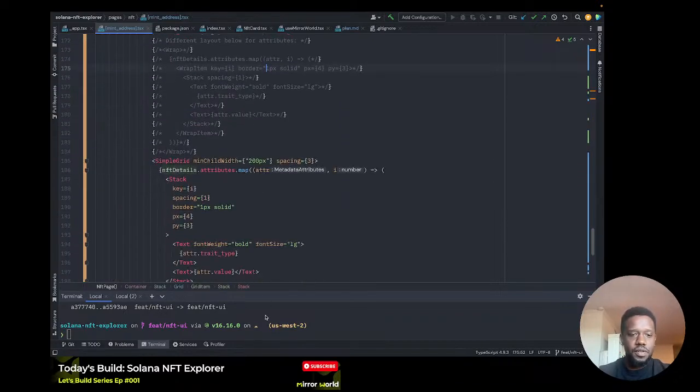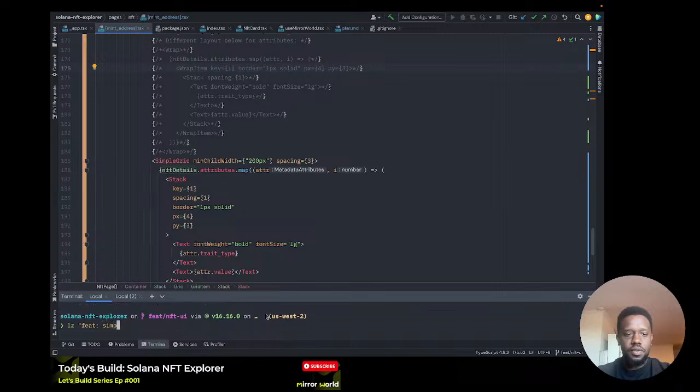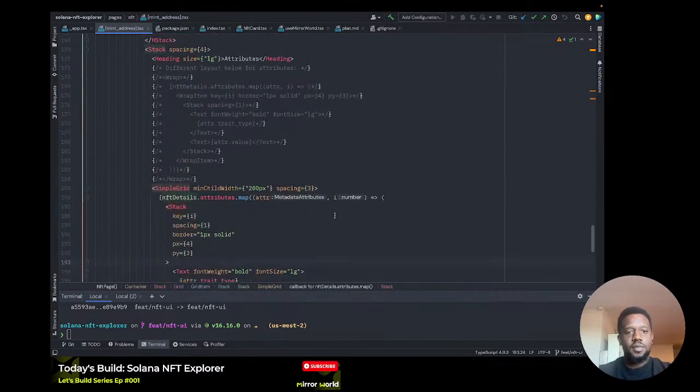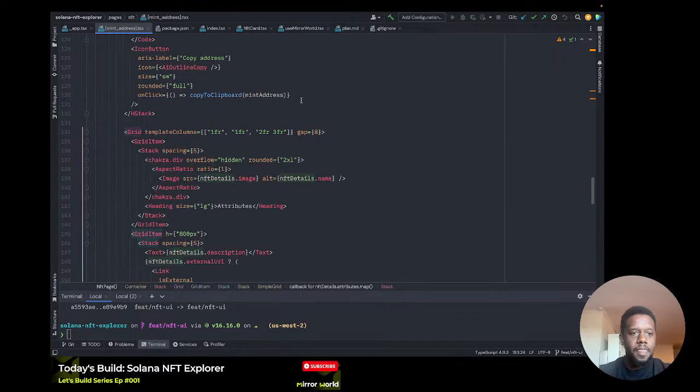Maybe this is a good place for me to commit this code, so I'll push to GitHub. So for this, what have we done? We've done the simple grid, we've done the attributes layout and royalties as well. All right, so I've just pushed that up to GitHub, so you guys can pull if you're working on the same branch on your local machine.